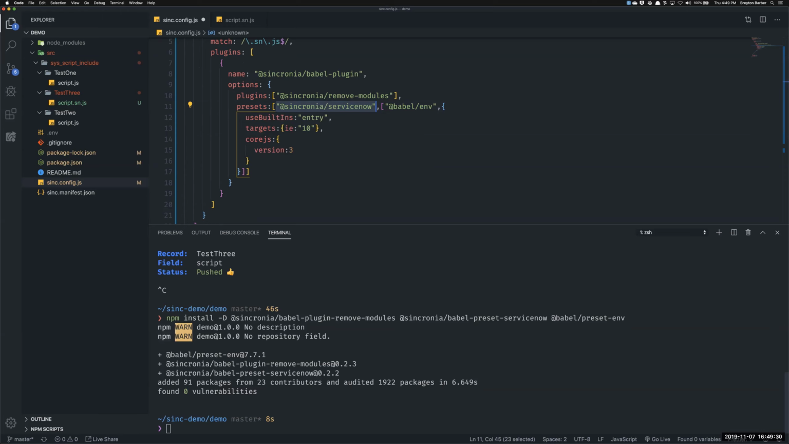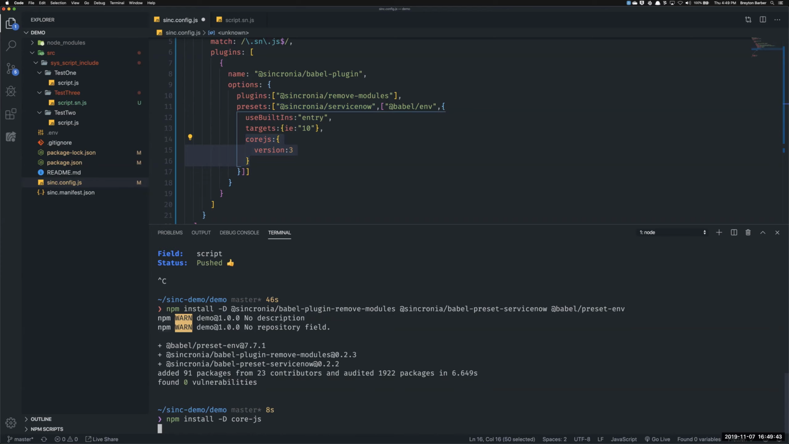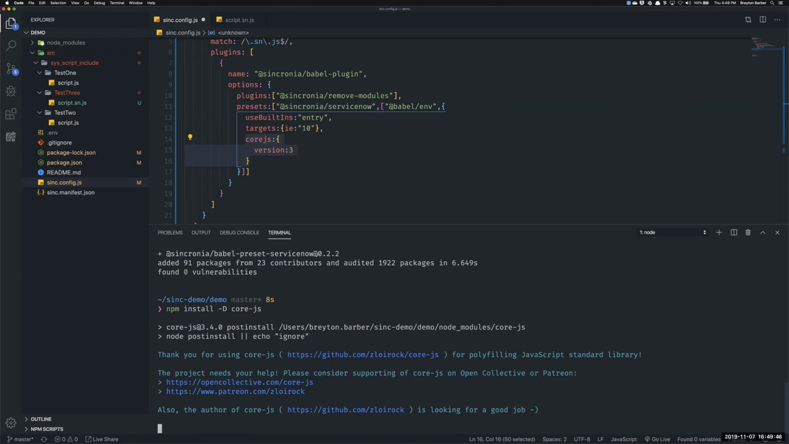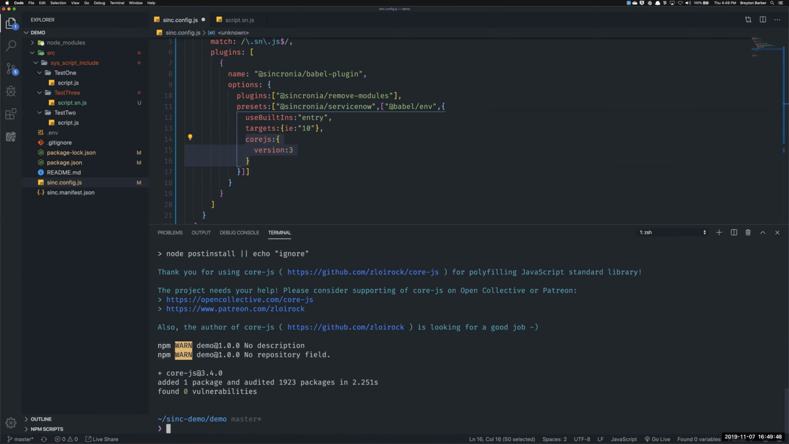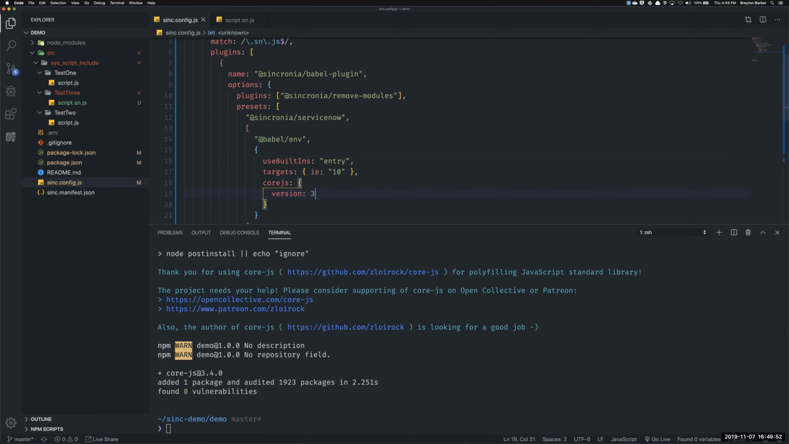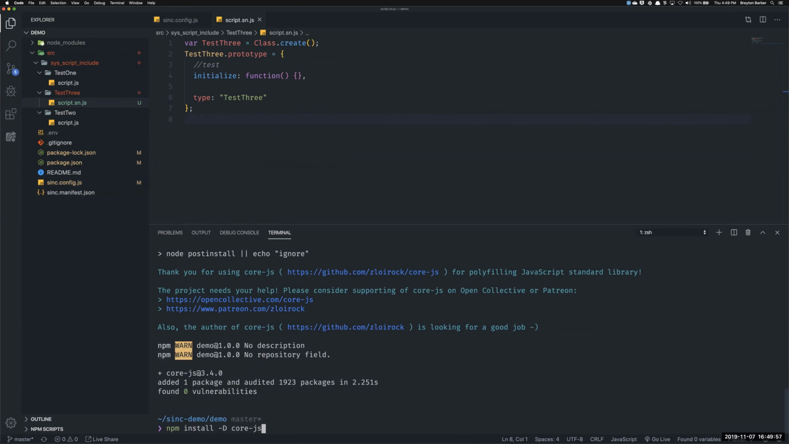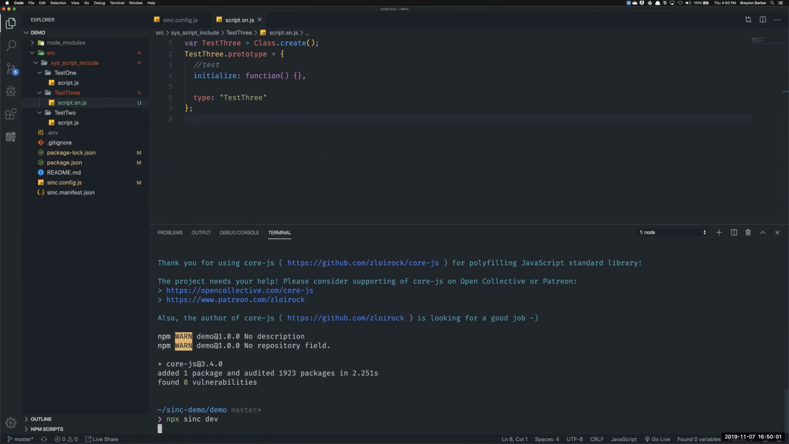One thing that we need to install before we get going is core.js. So since we specified core.js in here, we need to add core.js version 3. So I'm going to do npm install -D core.js. Okay, so now that that's installed, I think we should be good to go. So let's test it out. Let's run npx sync dev to start our dev mode.